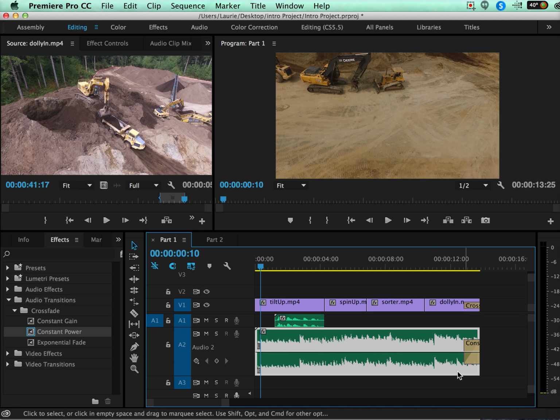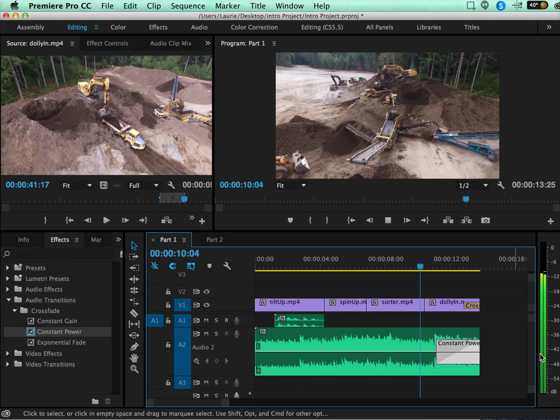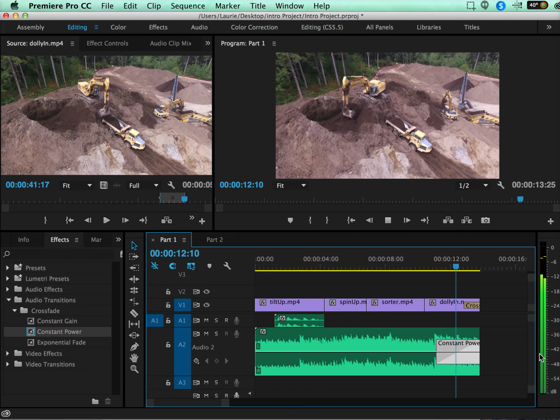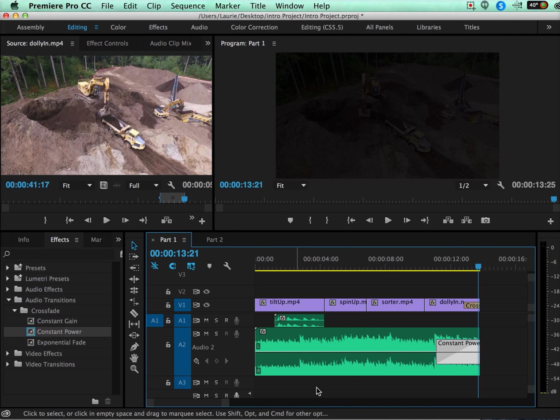So the music fades out. It's on the same time, and you can actually change the length of that. So if you want a slower fade out, you can just make it longer. So that is one way to do it.